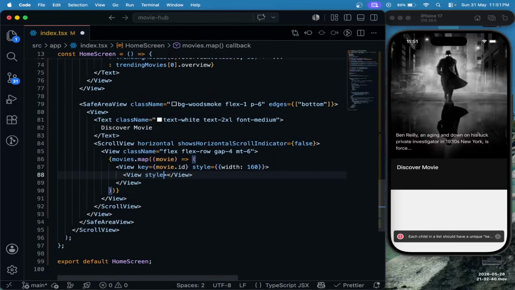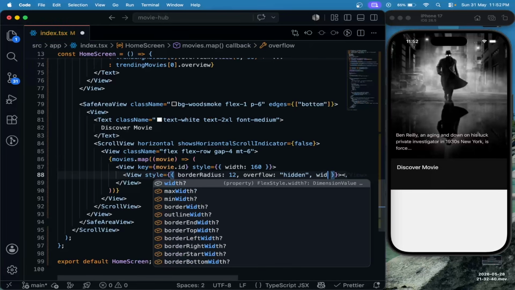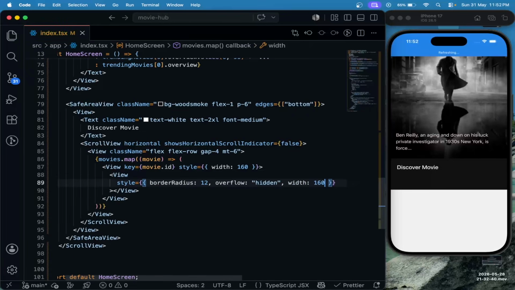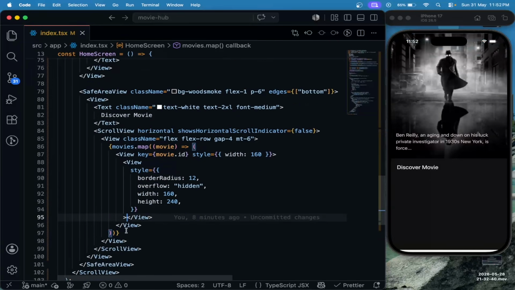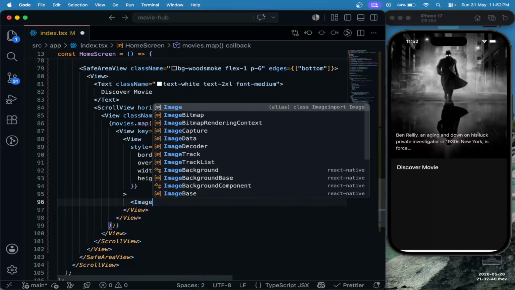First I will define some style to this view. We'll give the border radius, overflow, width to 160, height to 240 pixel. Then inside this view I will take the image.